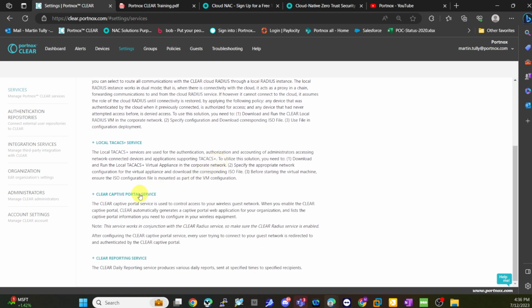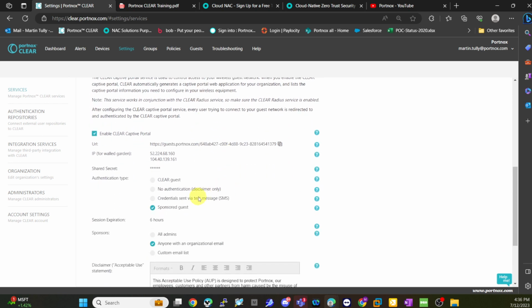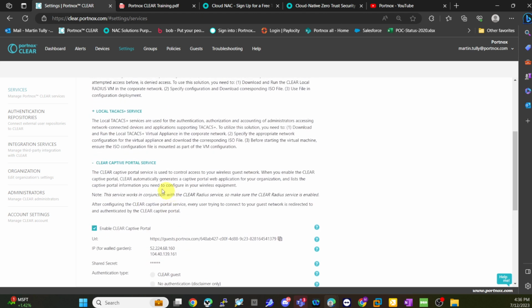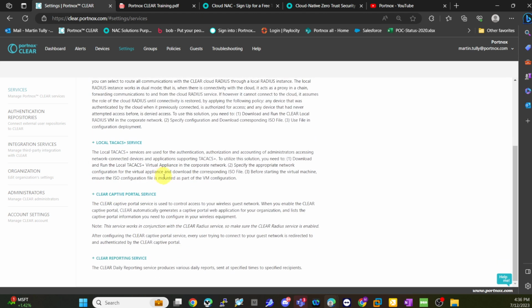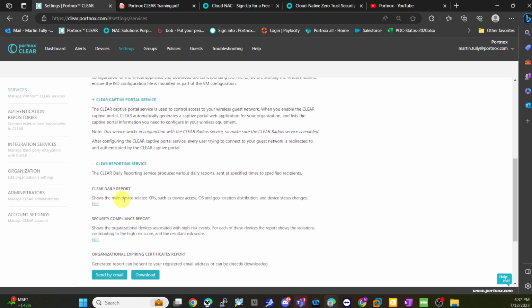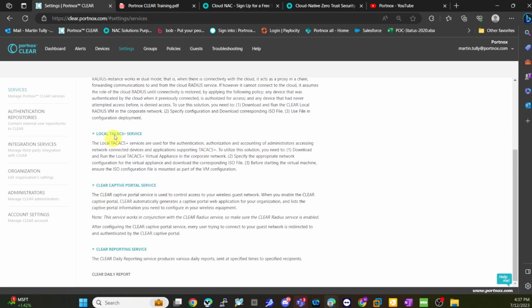There is the ability to do a captive portal, so you could do guest network access. Again, this would depend on the wireless vendor, but if you have Meraki, per se, you could definitely do a captive portal and you can do a sponsored guest from within here. We do provide you with reporting, so a daily report and a compliance report. You'll also have that.